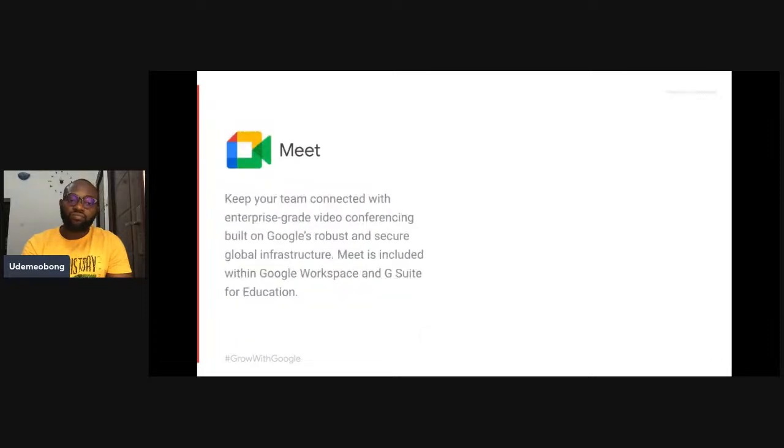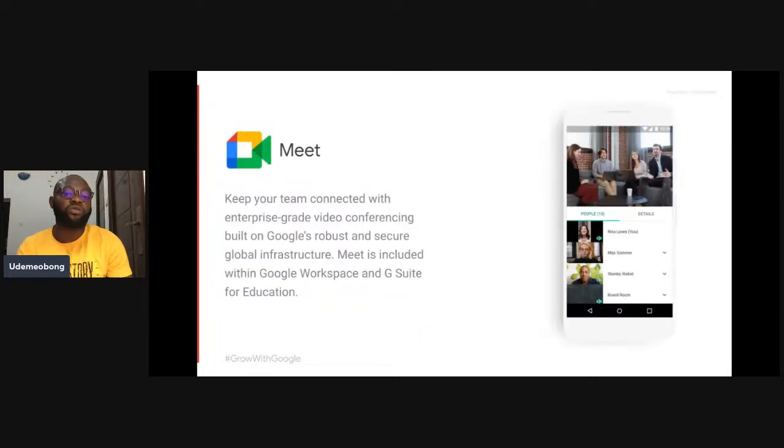Meanwhile, don't forget that Gmail has a facility that can filter 99% of the spam messages that will be coming to you. So we also have the Google Meet, which is a tool that can keep your team connected with enterprise-grade video conferencing. I prefer Google Meet to any other video conferencing tool for some obvious reasons. It's lighter, the navigation is easier, the user interface is much easier, so it makes things quite easy.